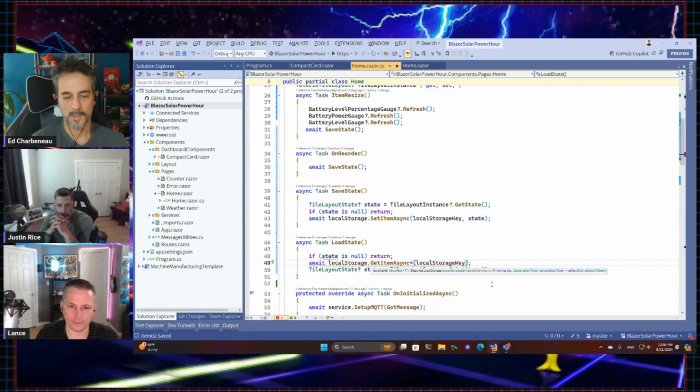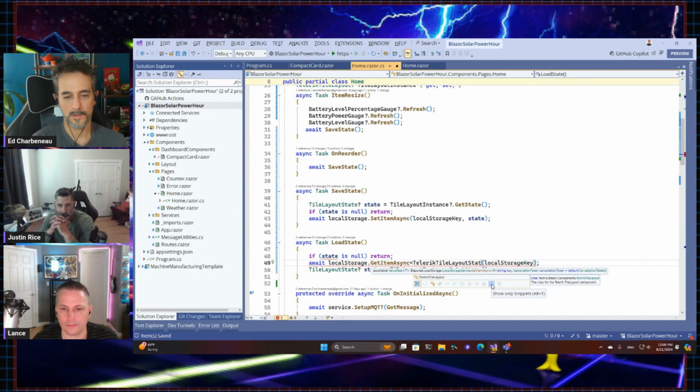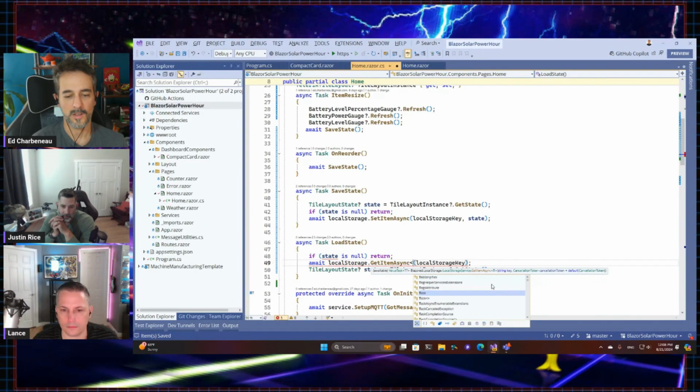Yes, absolutely. This is going to be a Telerik tile layout state. I think it's Telerik layout tile state. Oh, it's tile layout state. Thank you. Yeah.